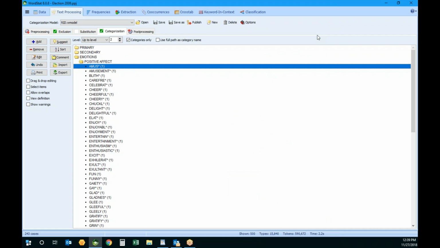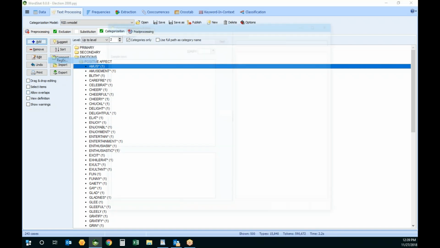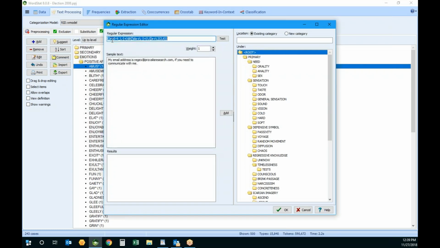Now, we also have the ability, and you may have seen that, to add regular expressions. Here you could type, and this is an example of a regular expression where the software tried to find, I think, an email address. You could test it, and if you test it, it will tell you what it will extract, and now you could add that to your dictionary.